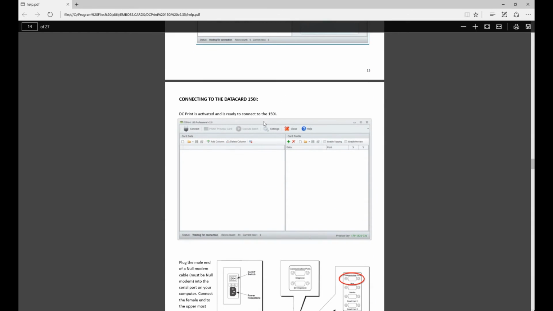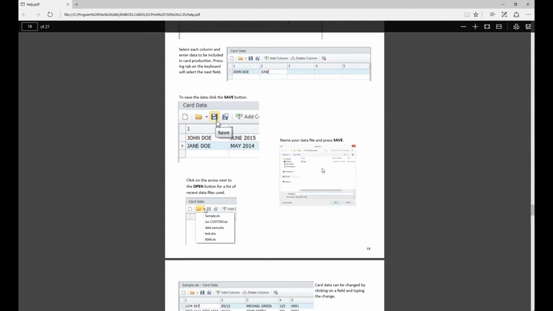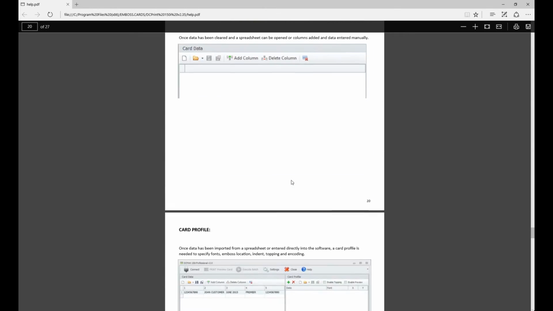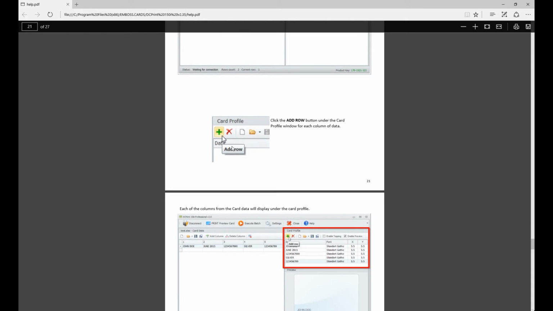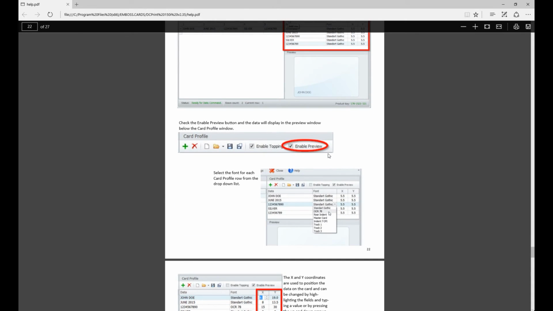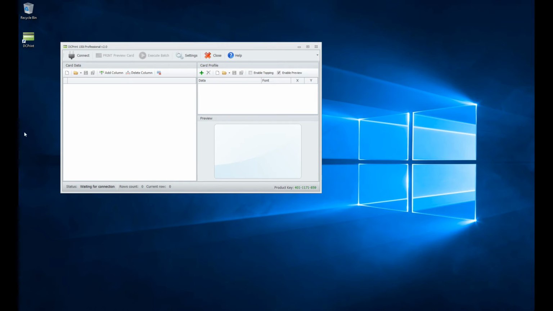It's going to go through how you connect to the data card, and if you just go through this, it gives you straightforward instructions on all the buttons and how to use it, so it's very useful. Before you send us an email, go through this. It'll save you a lot of time and headache. Okay, so that would be the help button, and as we from time to time update the help file, we'll send you a replacement file for that.